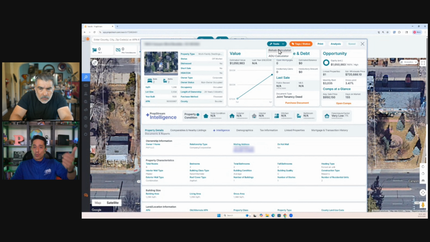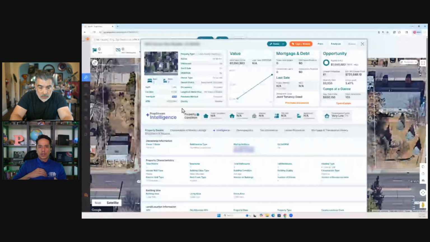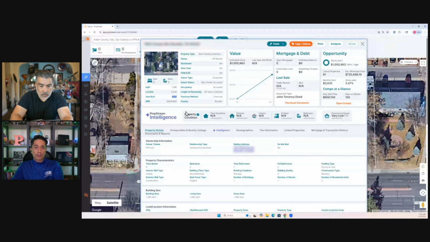Now we have two. We have a rehab calculator and an ADU calculator, but let's talk about both really quick. The rehab calculator is, again, you're talking with a homeowner whose house is over 100 years old. As you're talking to them, they're telling you that the kitchen needs to be remodeled. The bathroom needs to be done. Maybe the roof, maybe exterior paint, whatever.